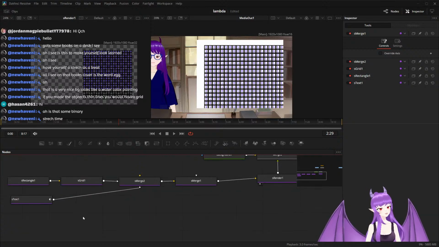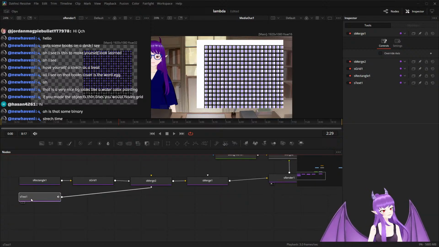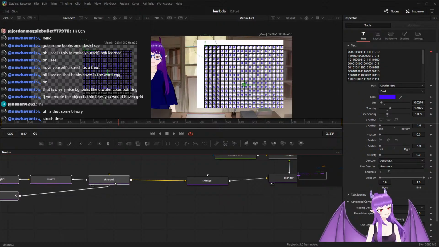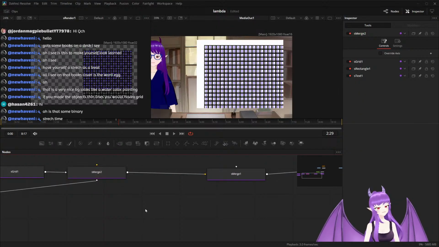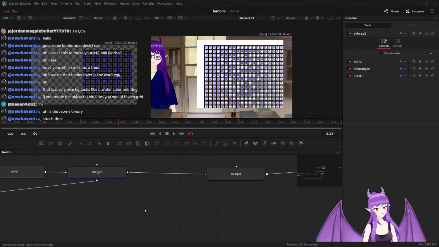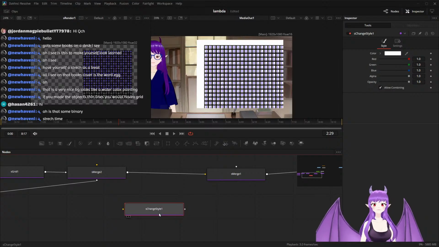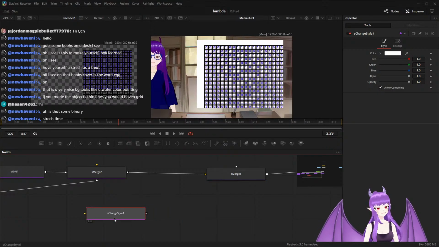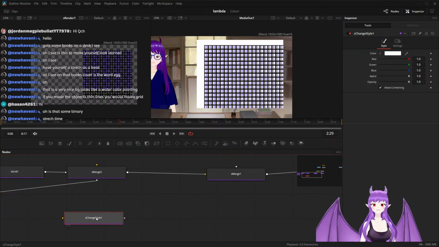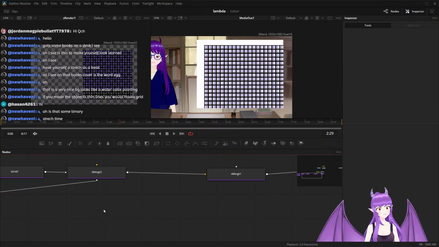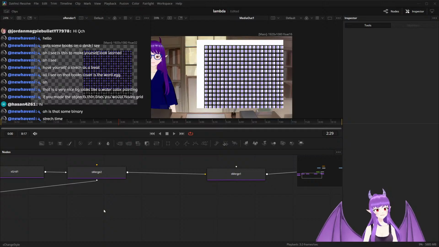Oh, here is an idea. Let's change style. Doesn't have a filter on it, so I can't do that. How about S rectangle?